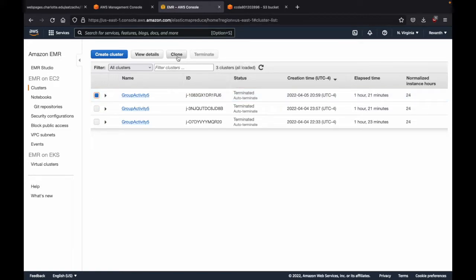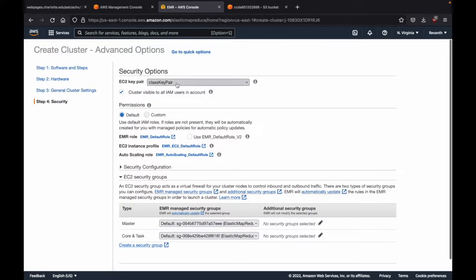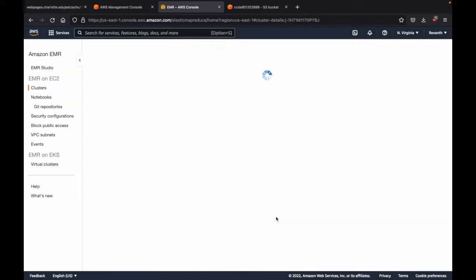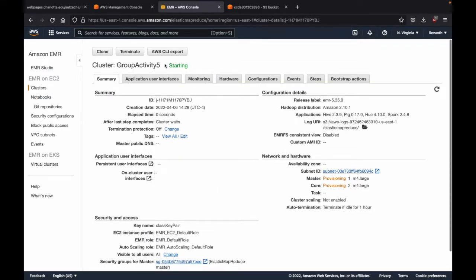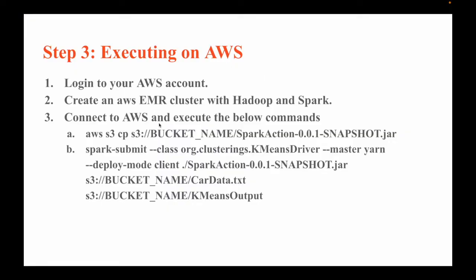I'm actually using a previous cluster, so you can set up this EMR cluster with Hadoop and Spark. You also have to create a key pair. Let's wait for this cluster to start. We have the AWS server up and running. We have to copy the Spark jar from the S3 bucket to the master node.